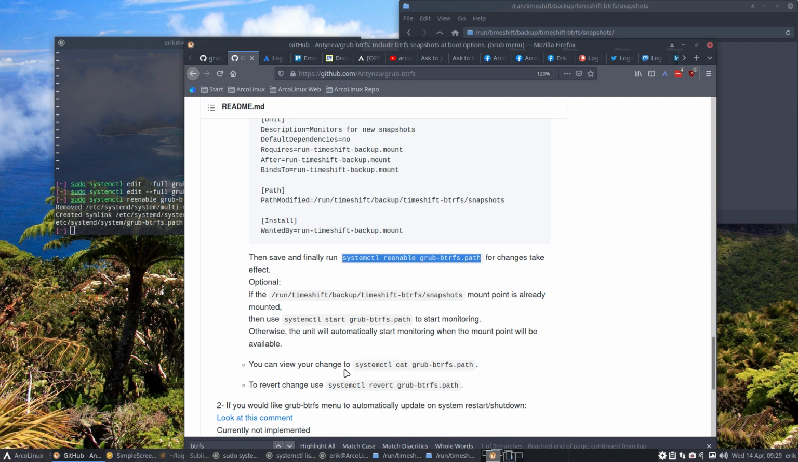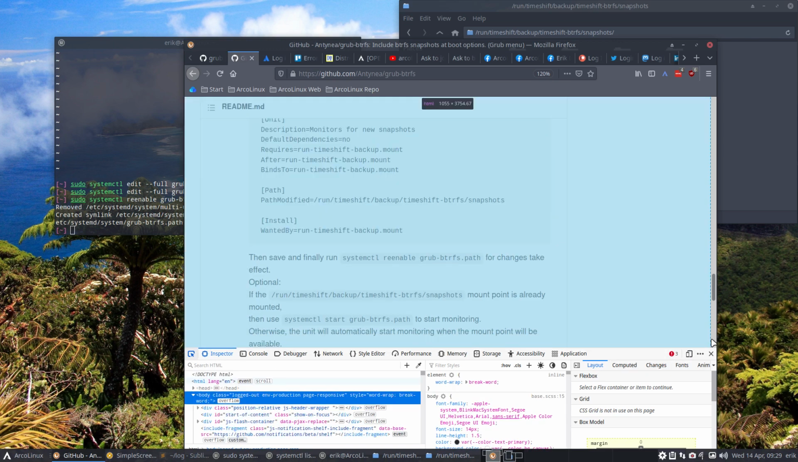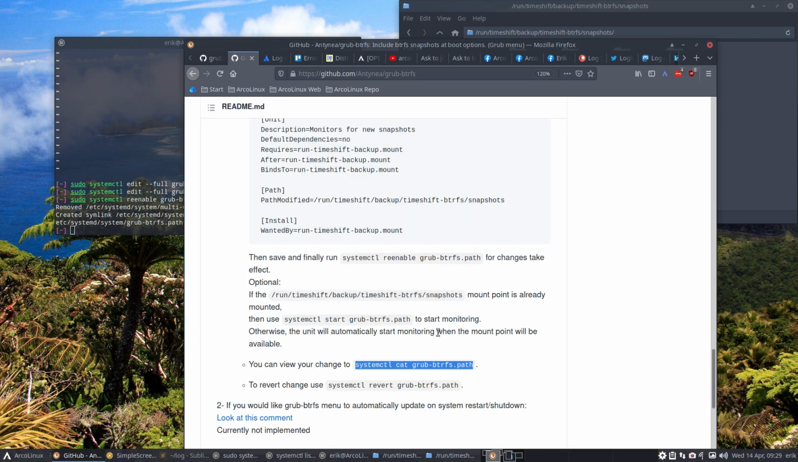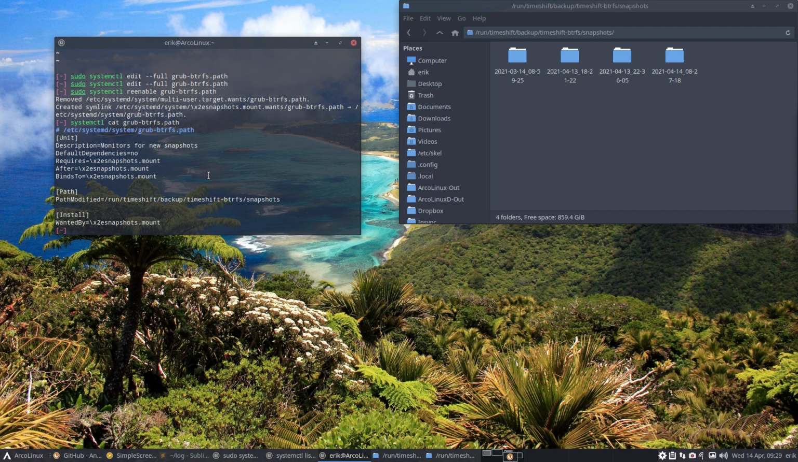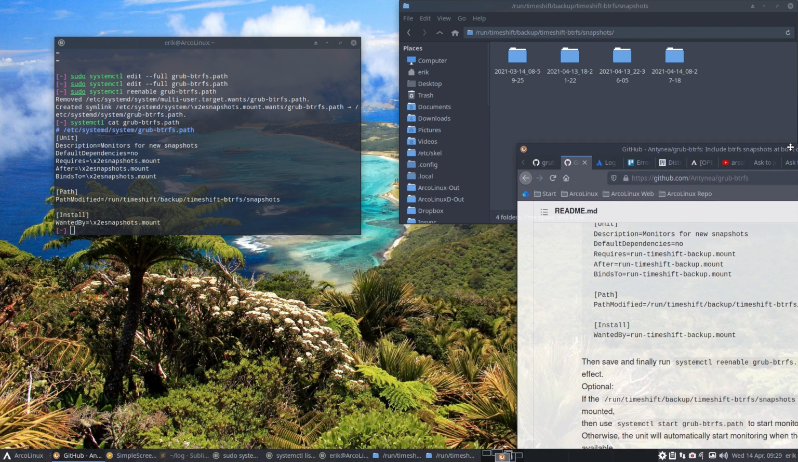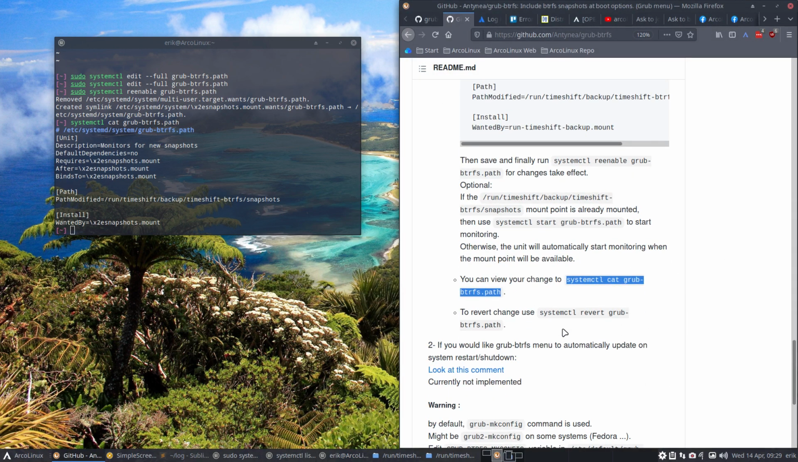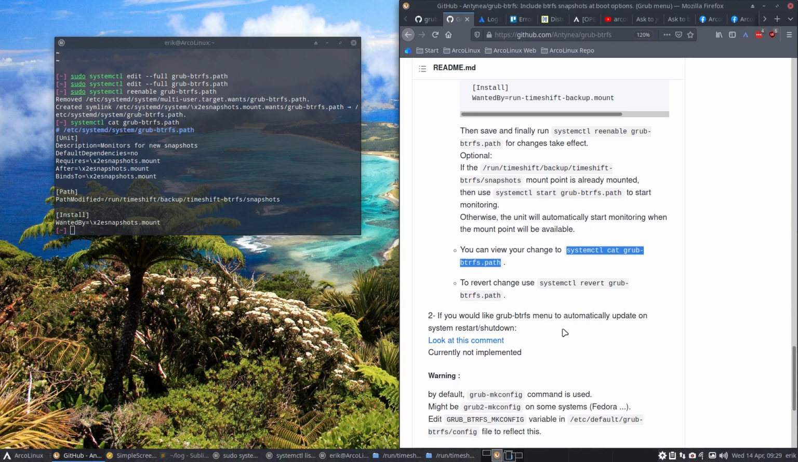You can view the changes with this thing. Okay, whoop. That's Control Shift C for you. This is Control C. This is the very first time I ever do this, right? It's fun. So Control Shift V. And yes, that's the same as the cat thing, showing what's in there as the other thing, the edit thing, edit and cat, right? To revert back the changes, we could. That's not what we want.